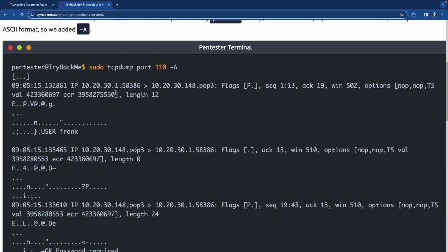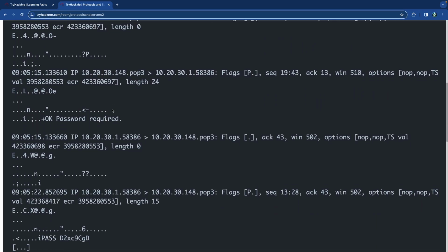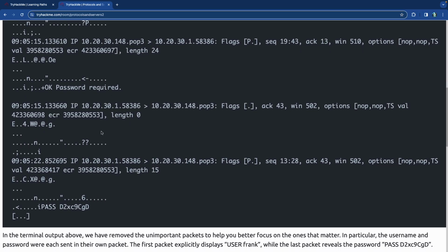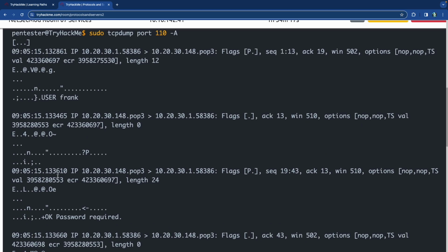So this is what it will look like when you run the actual command. From here, you start capturing packets that have to do with this specific port in ASCII format, and then you just see it right here. Is there anything, any password required? Do we see anything that they typed in here? This could be the password right here. That was the password that was sent in. So there we go, you caught the password by running a basic TCP dump.